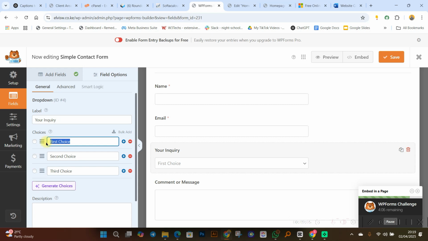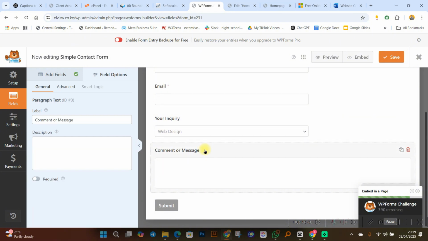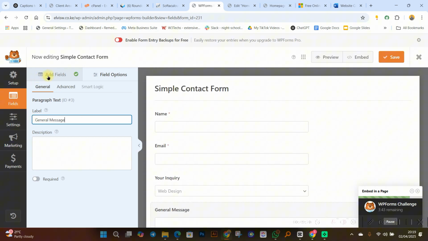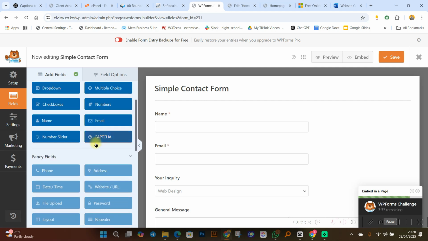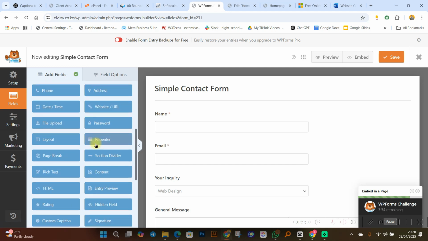So the first choice is going to be web design. The second one is going to be search engine optimization. And then the last choice is going to be personal branding. We can have something like that. And then you can add a general message. I think we can also add another field over here. We have name, email. I don't know if it's numbers, phone numbers or something like that.